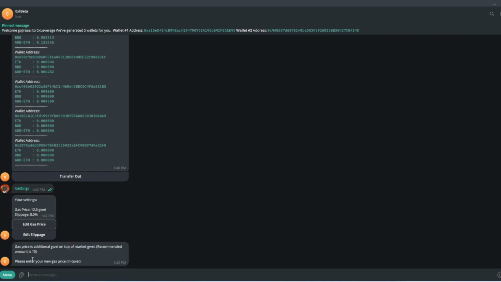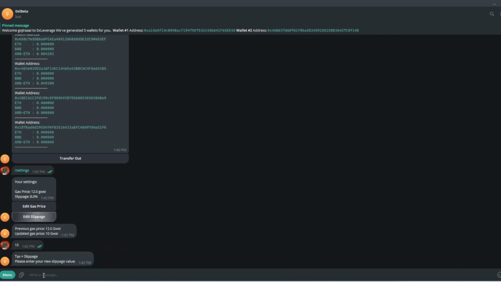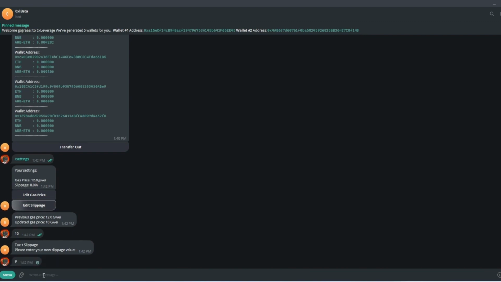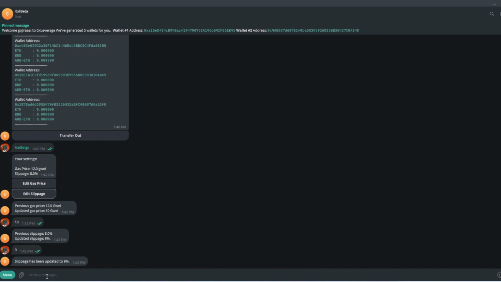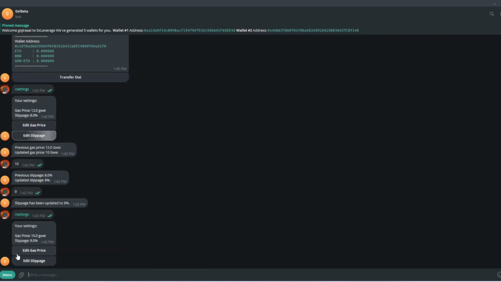So for gas price, when we edit it, it is an additional GWEI on top of market GWEI. So we take the market GWEI and then whatever you add is on top. We recommend 10. So I'll go ahead and type in 10, and you can see that that's been updated to 10. And if we edit our slippage, we can set that at 9, just so that you can see the change in the actual bot here. 9, settings have been updated. So now if we go settings, we'll see that we have our updated settings here.